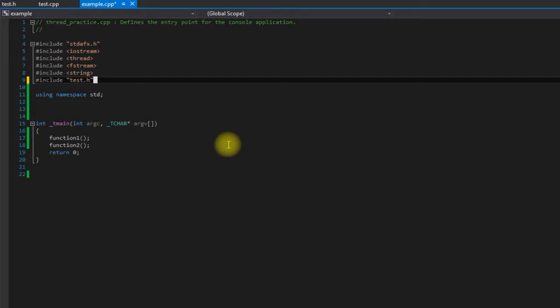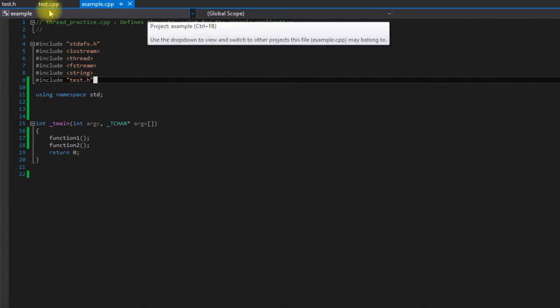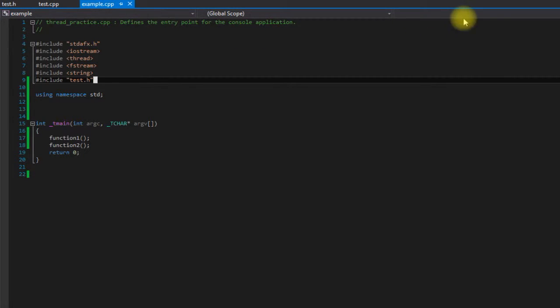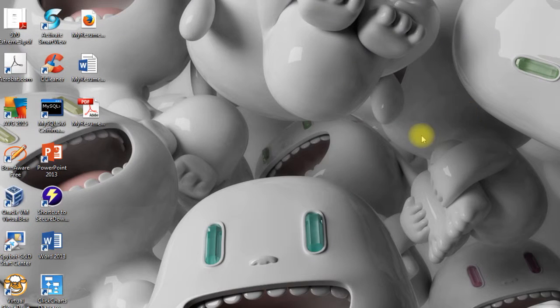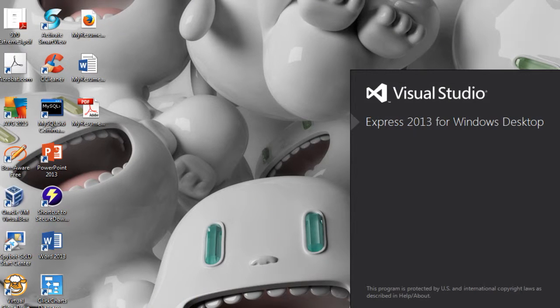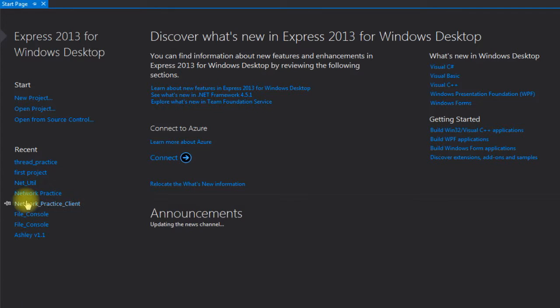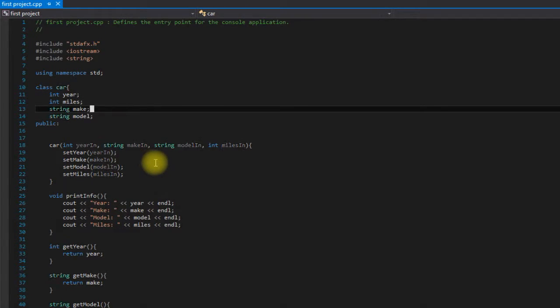And what we're going to do now is open up the project we usually work with, which is our first project, which has our car class. So you can also put classes in header files, header and .cpp files.